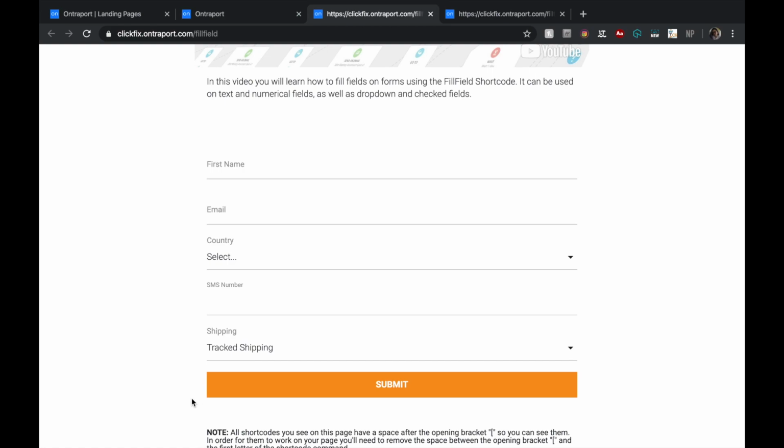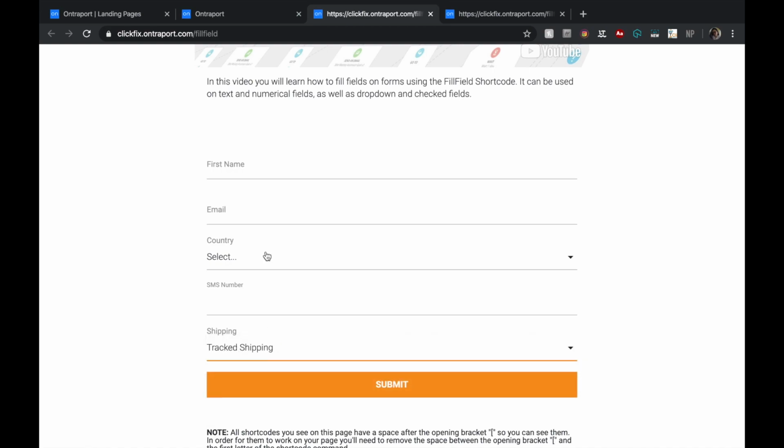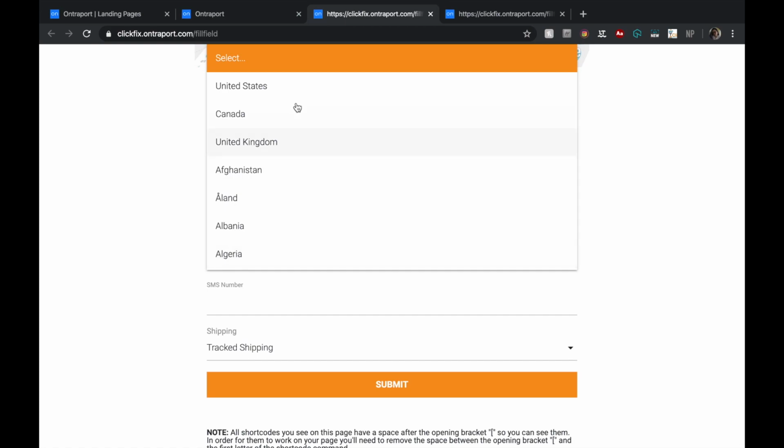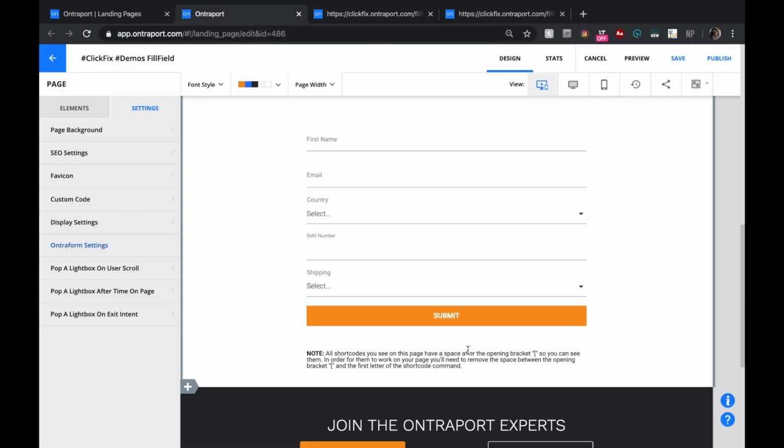And here, as you can see, the field is filled with tracked shipping, but they can change between these 2. And now when they go and choose their country, if they click on United States, it's going to be filled with a +1. I hope that you find this shortcode useful, and you can use it in many other ways. These are just 2 examples, and thanks for watching.